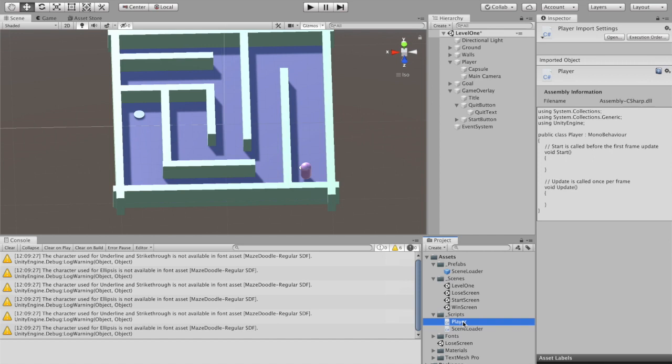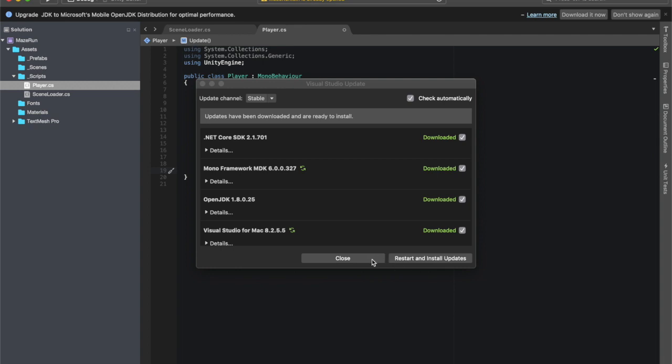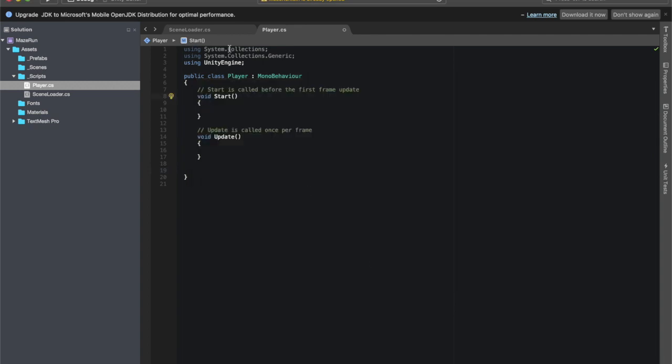So we need to make a script. I've already made one that I haven't done anything with yet called player, and go ahead and open it up. What you should see is just a nice blank empty script.